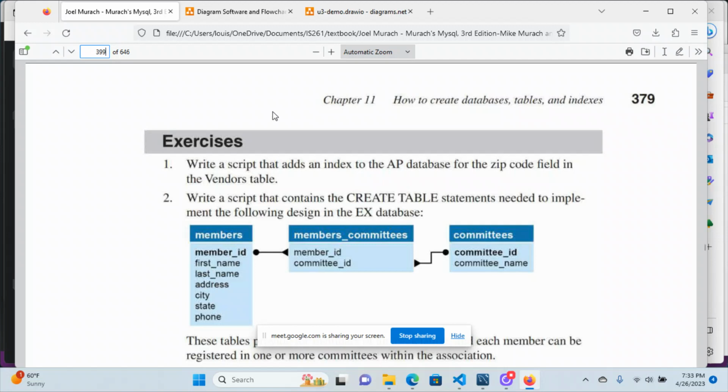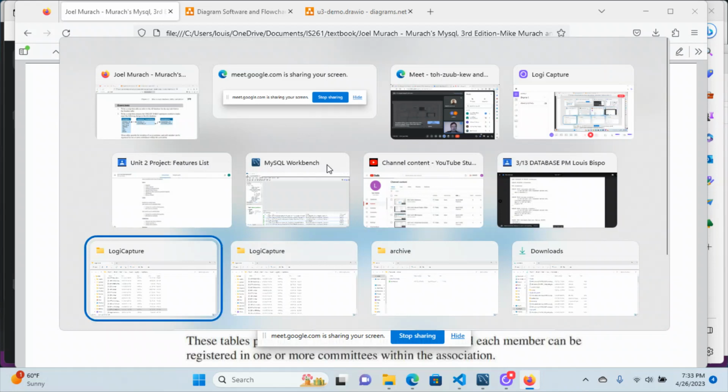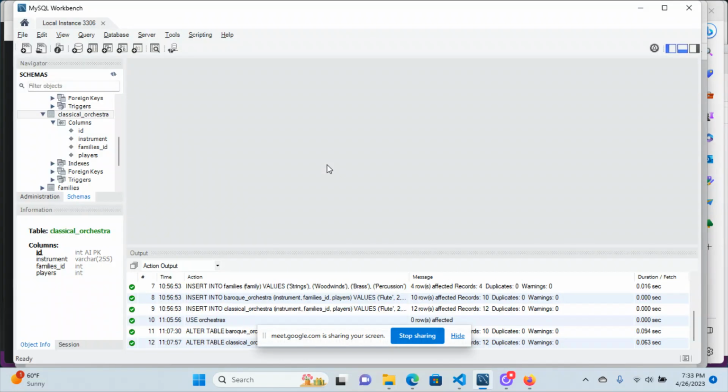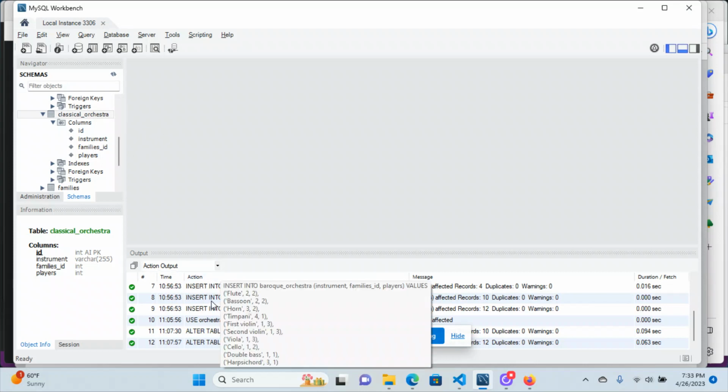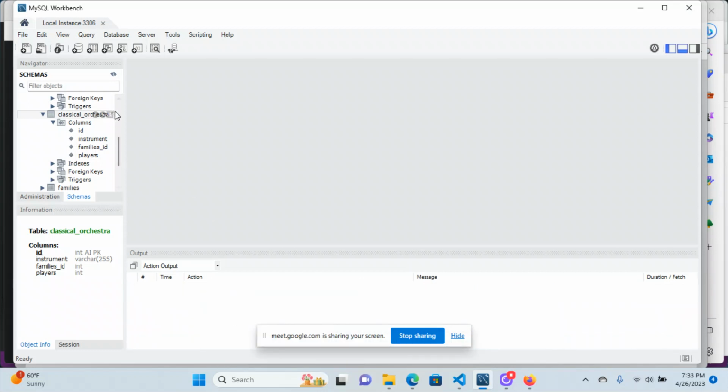So, writing a script and adding an index. I almost skipped over this one because it's probably not something that's going to be required for your project, but you need to see it at least once. And it's simple enough to do. So let me pop on over to, oh, there it is, my SQL Workbench. I think I'm still good to go. I don't think I've done anything to the textbook database recently.